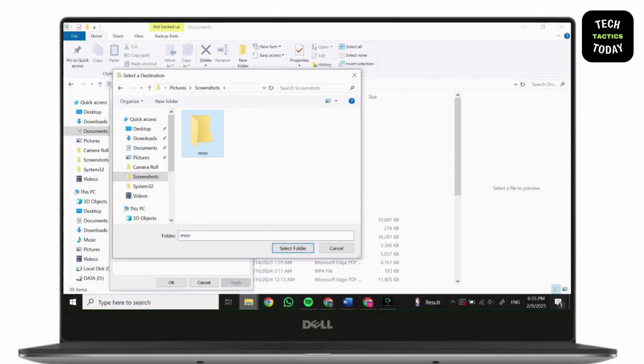After you click on Select Folder, all your saved location or scanned documents will be in there. This is how to change the default save location of scanned documents on Windows 10.